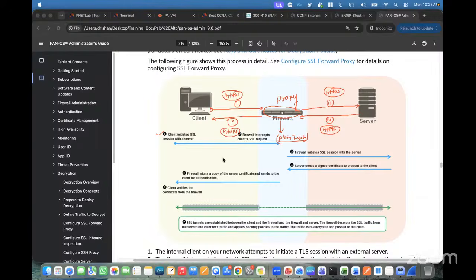Sorry guys. So you can see when we communicate from client to server, the very first packet is initiated from the client to the server, then the firewall is going to intercept your connection. Means the client initiates the connection to the server, and in that situation, the firewall intercepts it. And on behalf of this particular client, the firewall is going to initiate the SSL session with the server. That is your third packet. Means the firewall initiates the SSL session with the server.